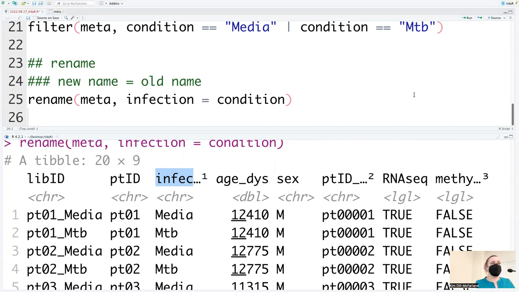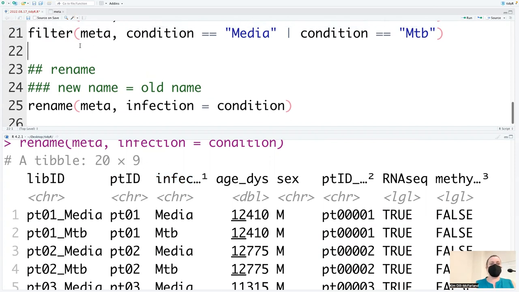I had a question about the filtering by rows. Is there a way to filter not on the row equaling exactly media? Like if you had media day one, media day three, etc., could you filter by the row containing media in the condition column? Yes. Okay, let's just do that. It's a kind of advanced filter, but let's do that.